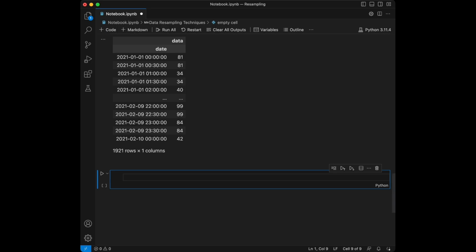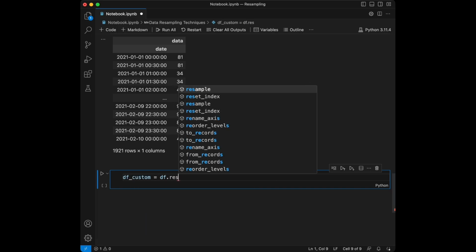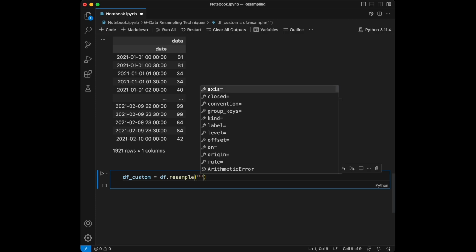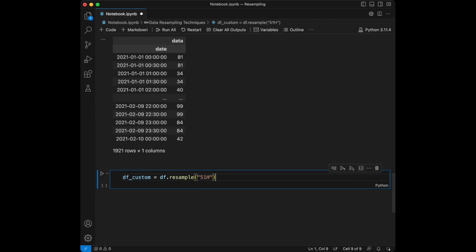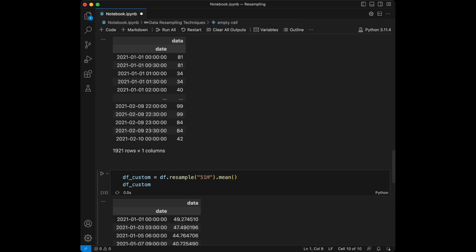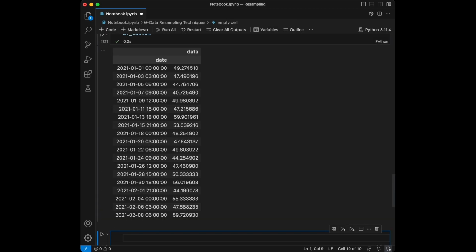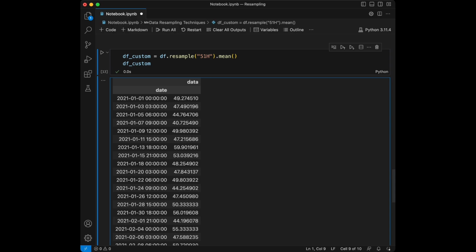Let's discuss custom resampling. Suppose we want to get the average stock price every 2 days and 3 hours. So we will say df custom, and we're going to do df resample, and we will say 51 hours here, and we'll use .mean, and let's call this. In here, we set the frequency to 51 hours, which represents 2 days and 3 hours.